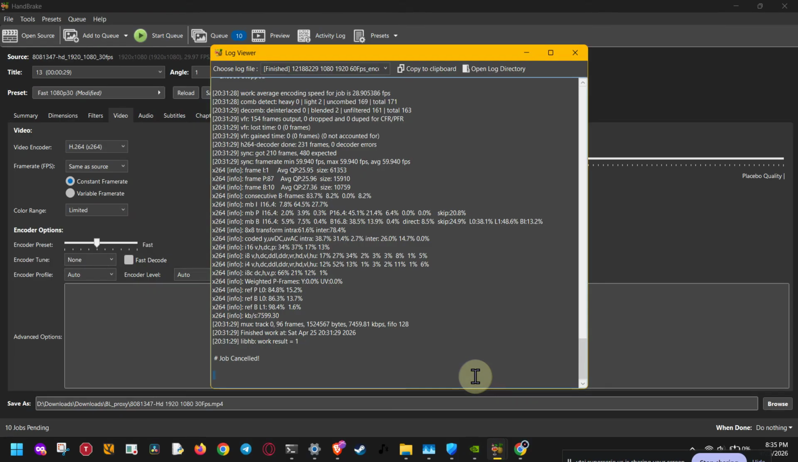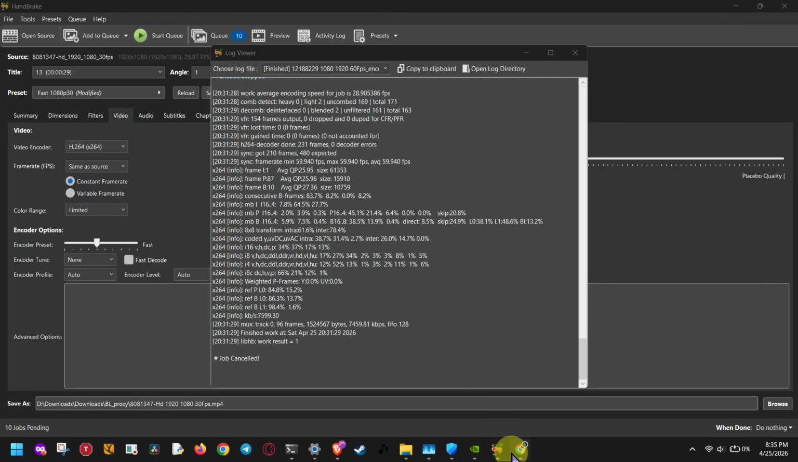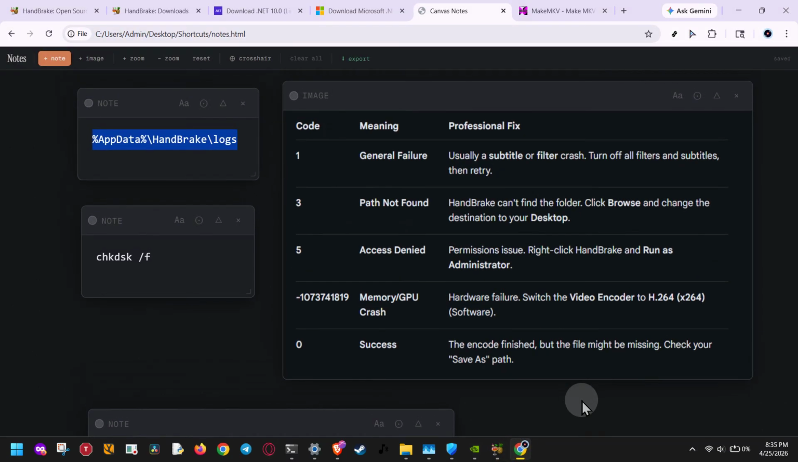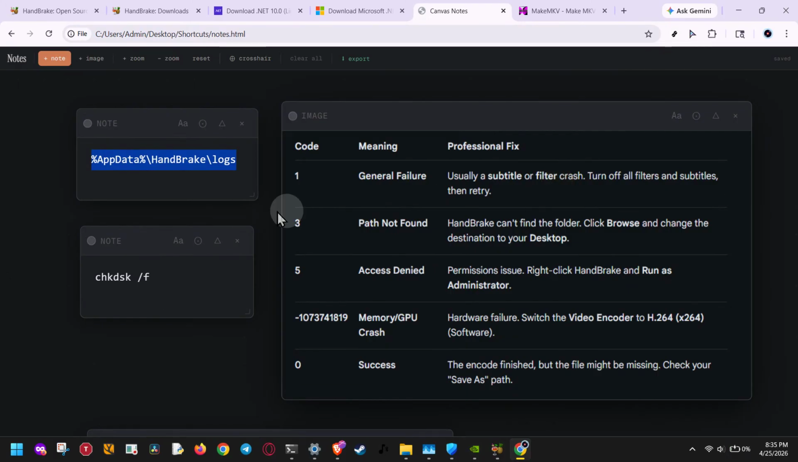If you see code 1, that usually points to a conflict with subtitles, audio, or filters. In other words, something in the encode settings is causing the worker to fail. If you see code 3 or code 5, that usually means there is a permission issue or a folder path error. That can happen if Handbrake cannot write to the selected output folder, or if the path is too long, invalid, or blocked by permissions. If you see code -1073741819, that usually indicates a hardware or GPU driver crash. This is especially common if you are using hardware encoding like NVENC, QSV, or VCE.